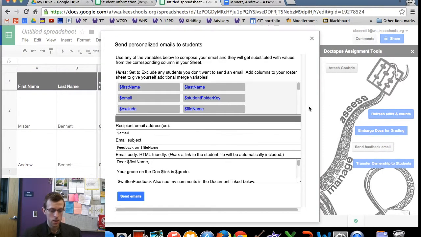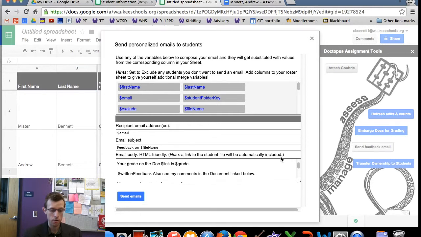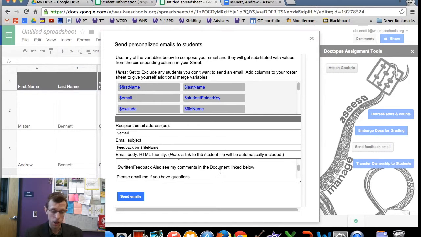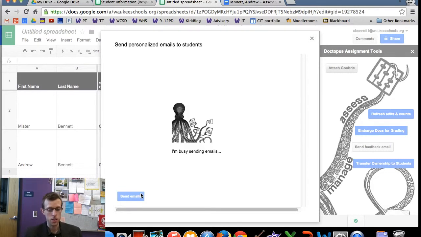Send that, and you can kind of personalize the format here. So your grade on this file is whatever grade you put in there. So I put master, and then the written feedback, and then if you put comments on the document, they can see that best, and then Señor Bennett. Send emails.